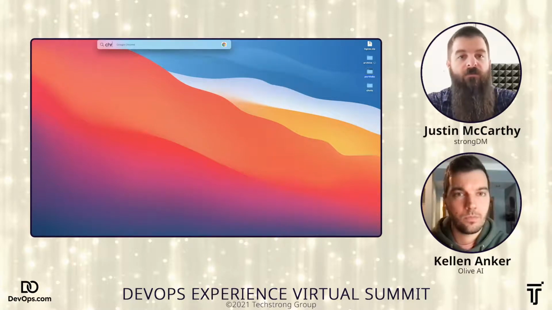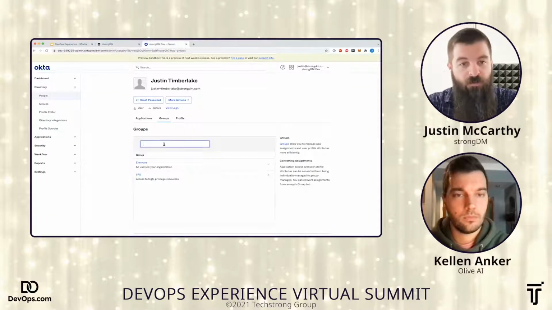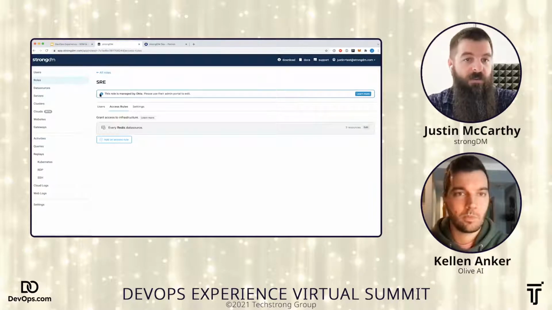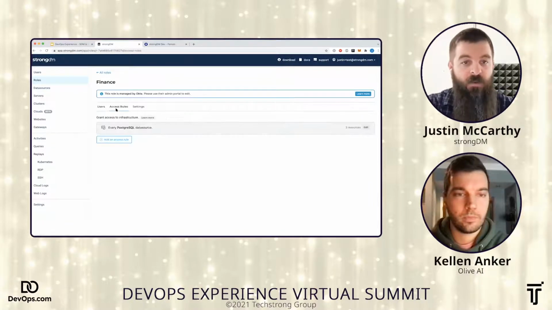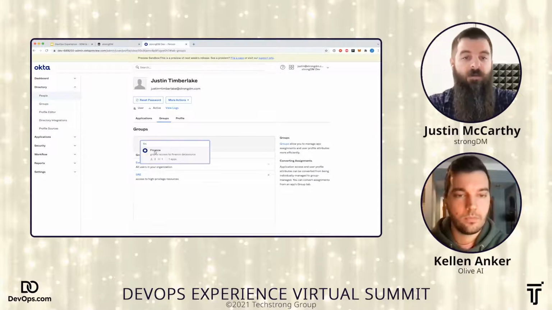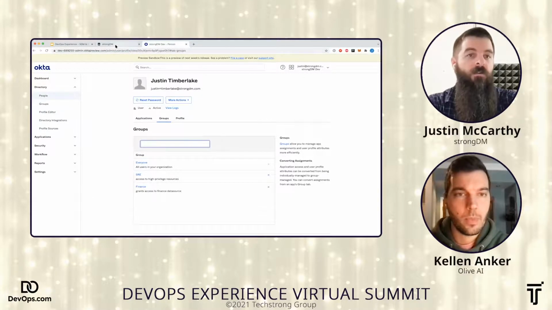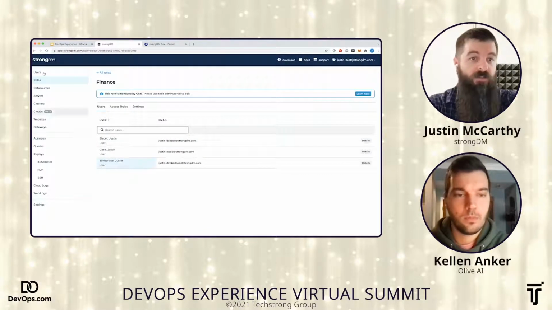So let's do a few more examples along those lines. There are a few other teams that have a few different entitlements configured. For example, the finance team has a similar rule, but this is for Postgres. So let's add Justin Timberlake to the finance team as well. We're going to see back here, the finance team now also contains Justin Timberlake.